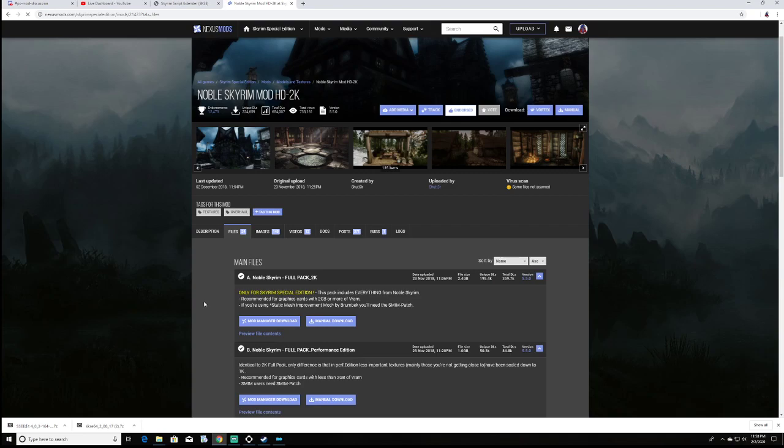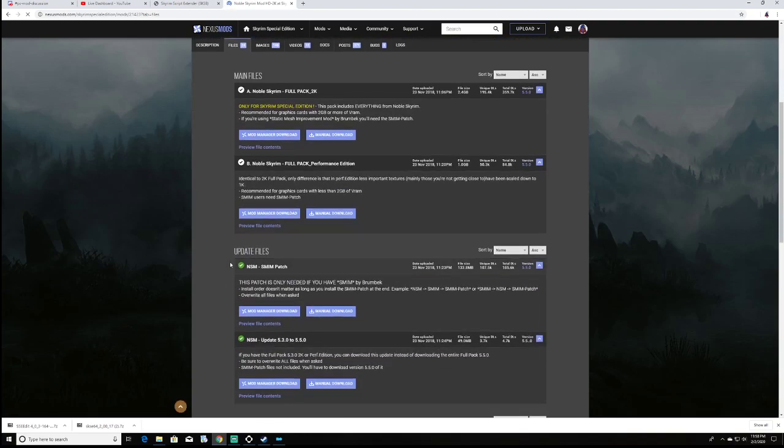FOMod installer. This used to be, but this is the update file. So if you're using SMIM, and I do recommend using the full version of SMIM, by the way. You're on PC, you run Brumbeck's full version, trust me, because that's where all the patches are required. SMIM by Brumbeck. Another nice thing too is it says the preview file contains something but does not have. So if I click on this, it's either BSA or I can literally see every single file that's in Noble.